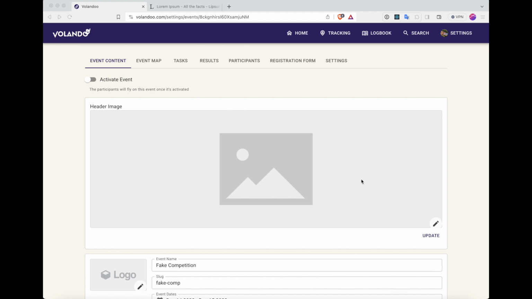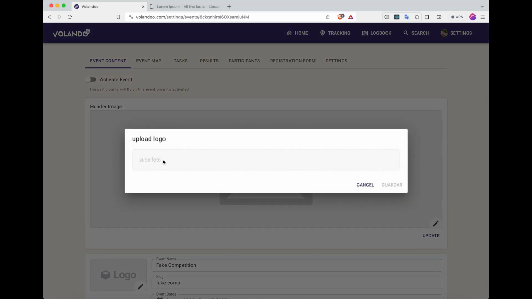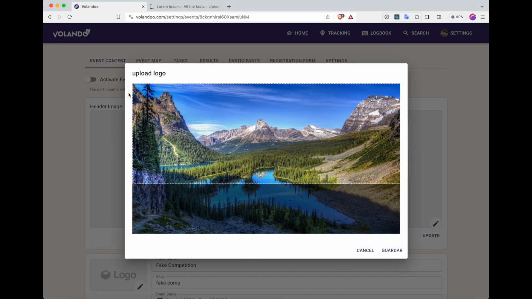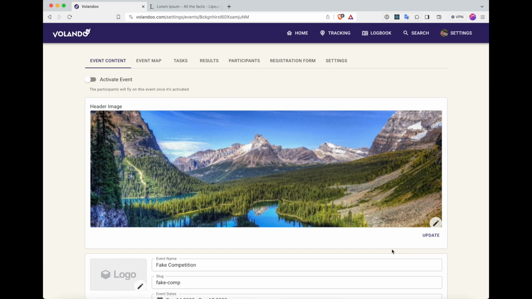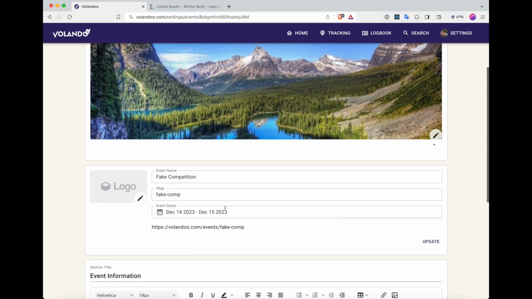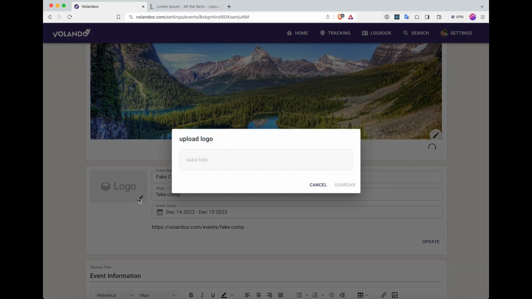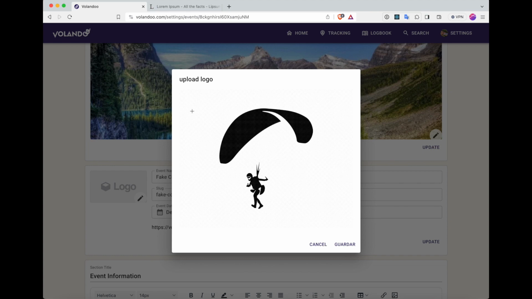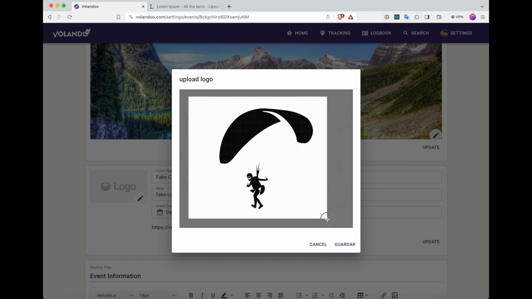So we're going to add a header image really quickly. Now this header image has a predefined size, so we're just gonna adjust it. Something like this is fine. We're gonna hit update. Now we're going to add a logo. This could be the logo of the event, or maybe the logo of the club, or just anything you like.